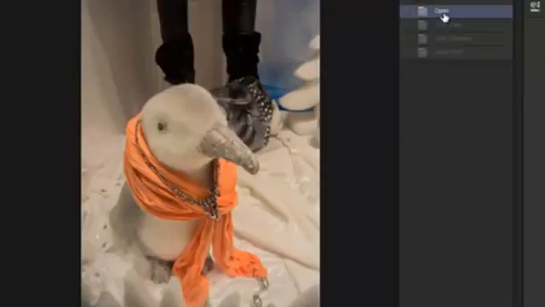Alright, but it is definitely better than to have this red kind of a cast on my image. So I'm just gonna go and leave it to my auto color state.